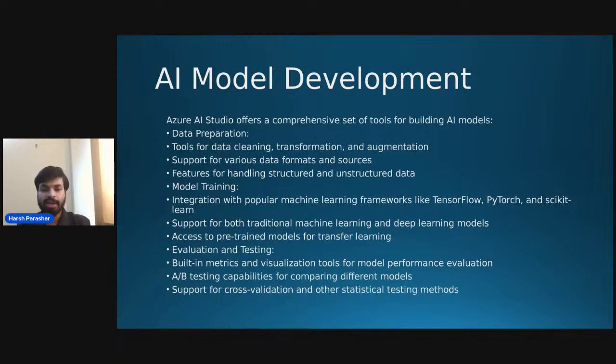Built-in metrics. Metrics is like a data analytics tool only. Like even if you are sorting different types of birds, what type of bird is flying at what height, at what time, even in night, even in day, even in a flock of birds, like 100 birds are flying or 10 birds are flying, what are their different metrics. So Azure AI Studio can help you get that built-in metrics with a little bit of use of pre-trained models and different built-in tools along with visualization tools for model performance evaluation.